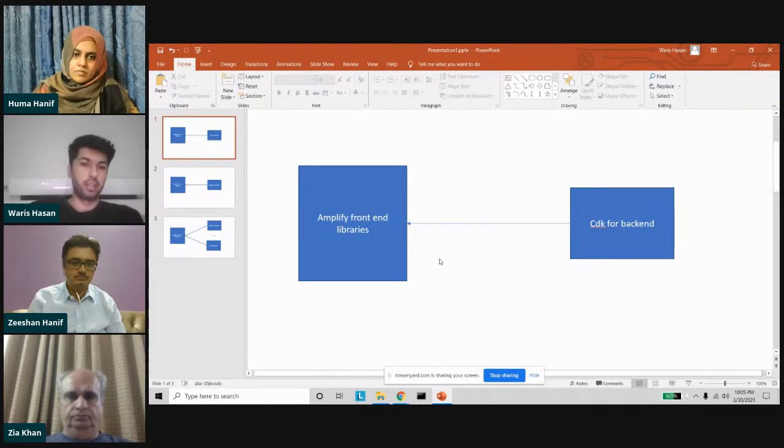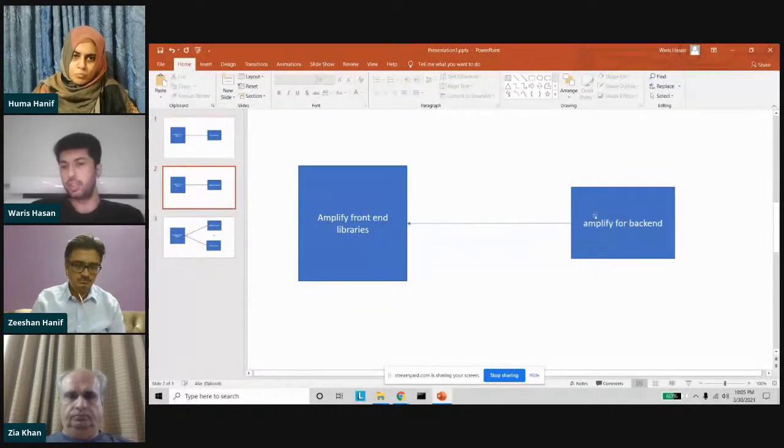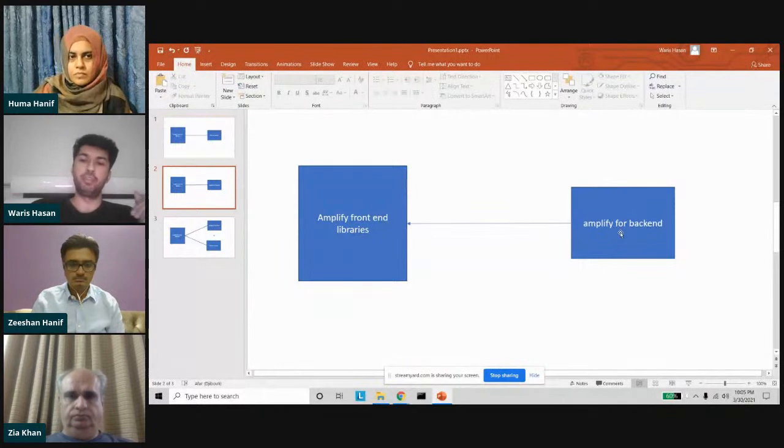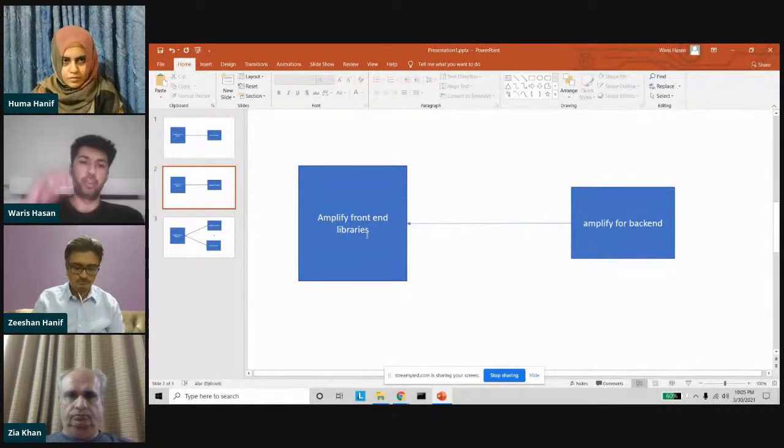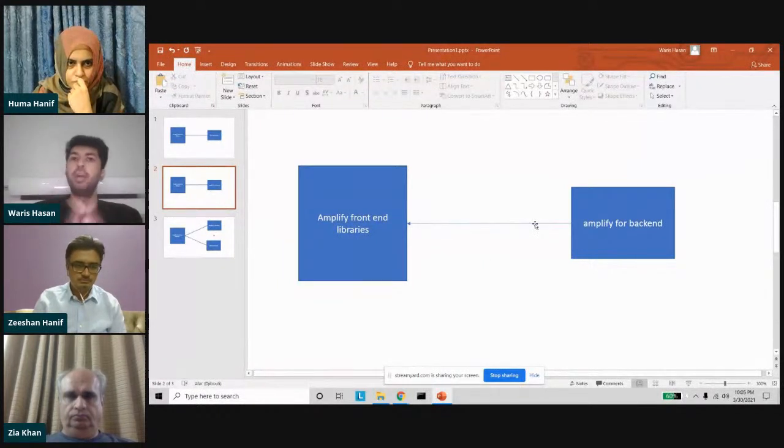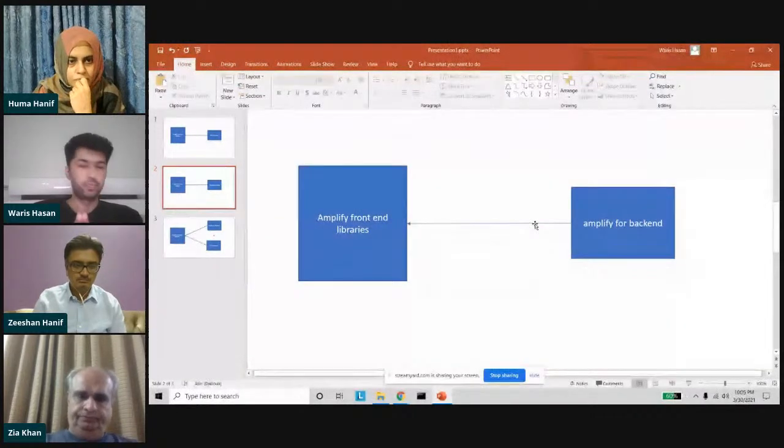But what if I told you that this is only one aspect of Amplify? The front-end libraries are just one aspect of Amplify. You can actually also create back-end services using Amplify instead of CDK. In that case, your diagram would look something like this. You are creating back-end services using Amplify as well, and on the front end, we were already using Amplify libraries. So you can say that Amplify has two different aspects: one is the front-end libraries, and one is the back end. And if you combine them both, then you can say that it is a full stack development tool.